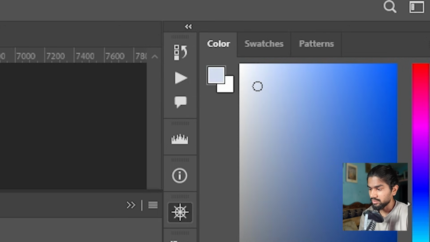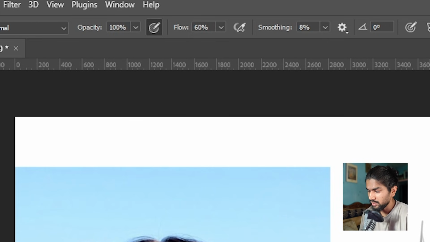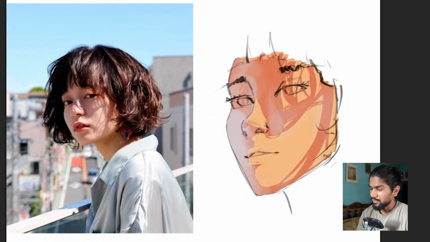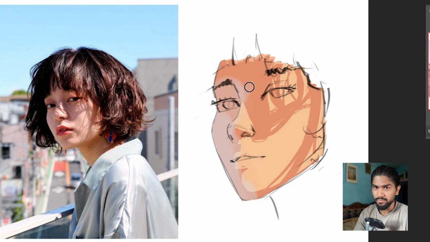So put this color by turning on the pressure opacity on the shadow side of the face, and just like that. And now take a look at the painting. This looks amazing, right? Look at the before and after. Before and after. This is the difference between the ambient light and without the ambient light, okay?